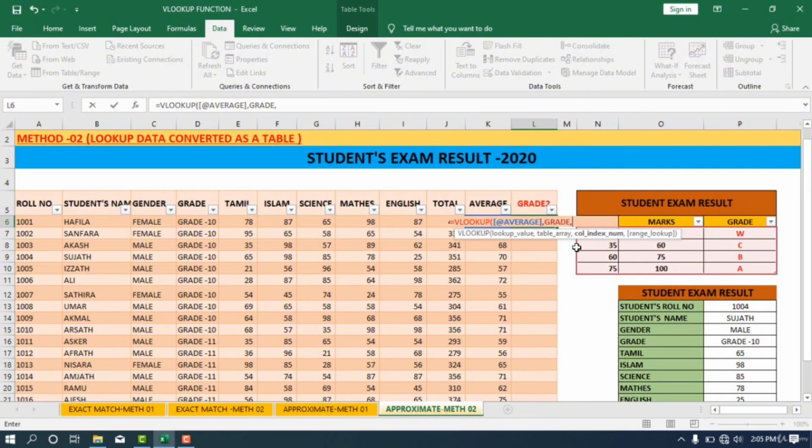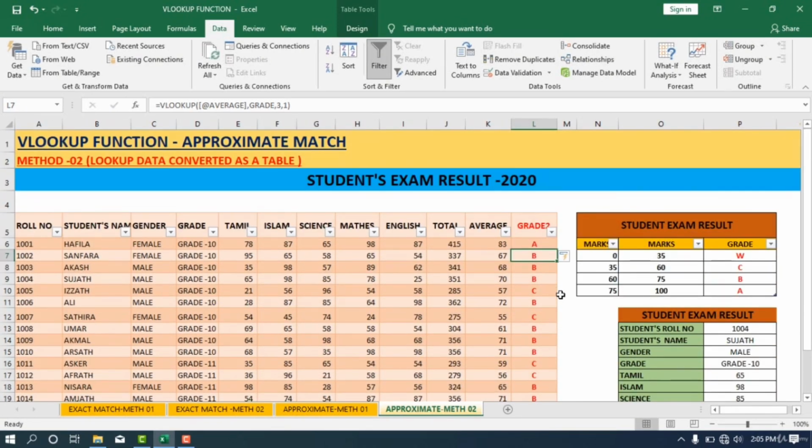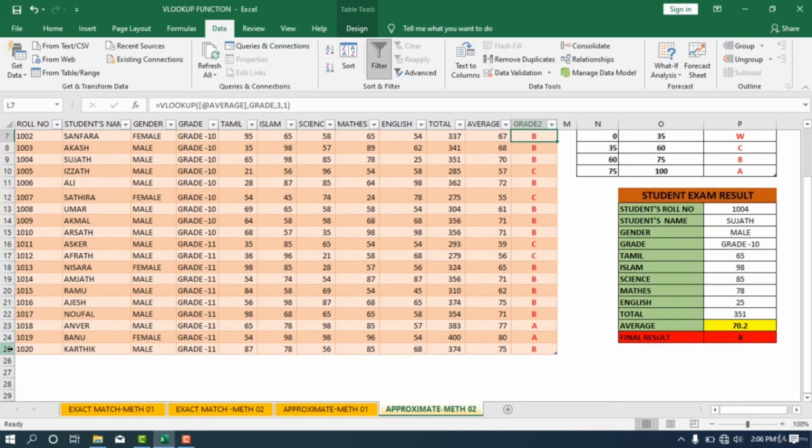comma, the column index: the grade column is available in the third column, so I'm going to type 3, comma, and then approximate match or exact match? I need approximate match, so I'm going to click TRUE, or I can type 1. If I type 1, it is also approximate match. Then close the bracket and enter. So now you can see here it is applied, right? This is how we can apply the VLOOKUP function approximate match, and if you change anything else here, it will reflect here also, right? As well, if you want to add a new record, you can add the new record here. We have already studied it, right? And everything is perfect.